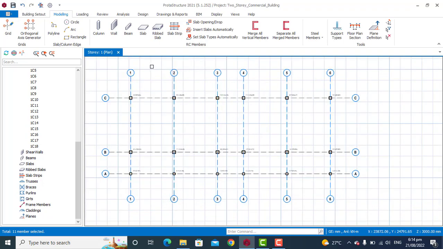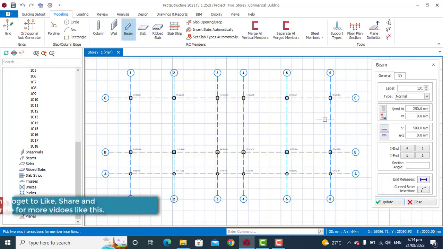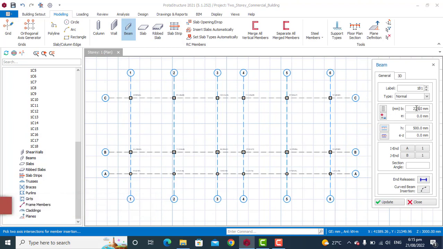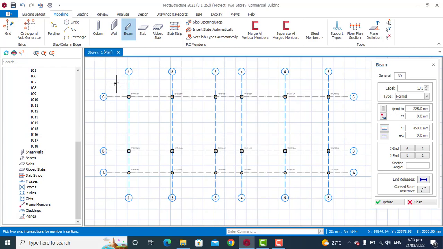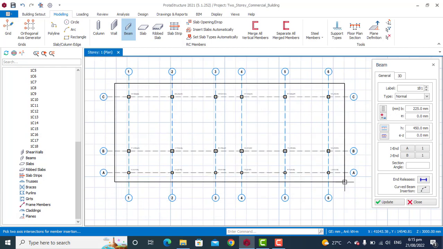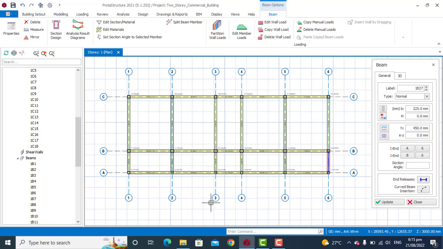So to draw my beams again, I'll click on the beam command, change the properties to 225 to 450 as the depth. The width is 225, the depth is 450. Once I'm done, draw my crossing selection again around all the axis intersection, give it a click, and in less than 5 seconds I'll have all my beams drawn just like so. Pretty much straightforward to do, and you don't have to struggle.